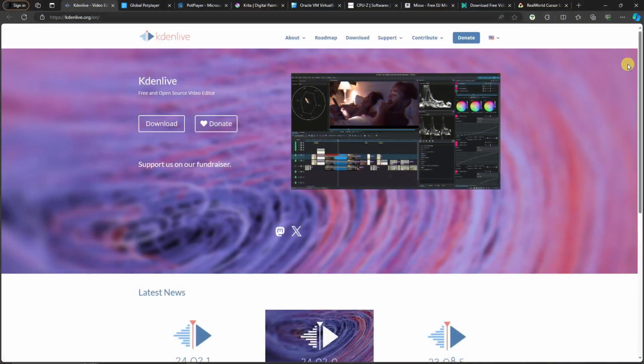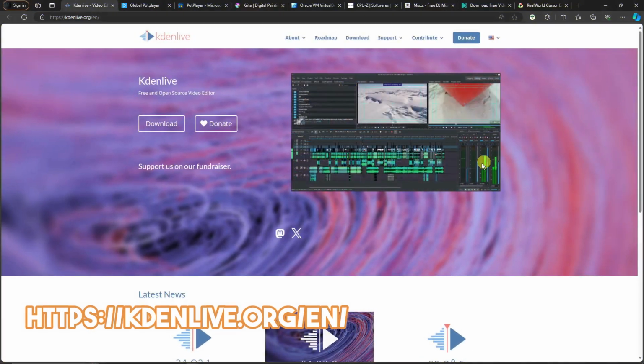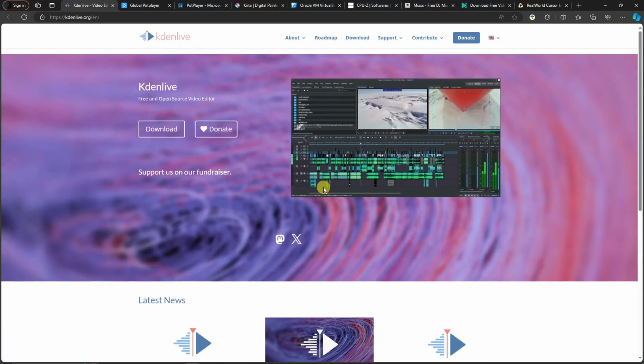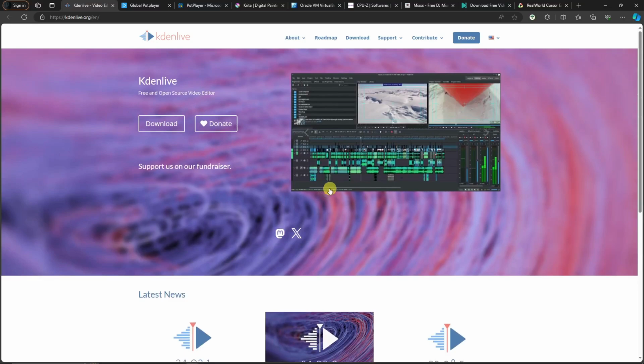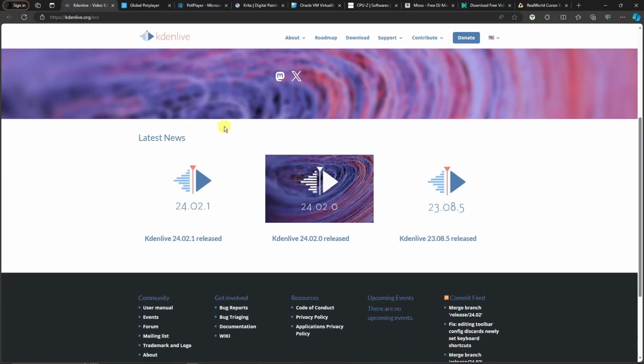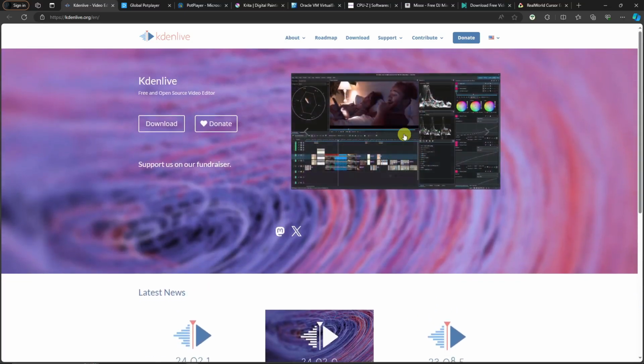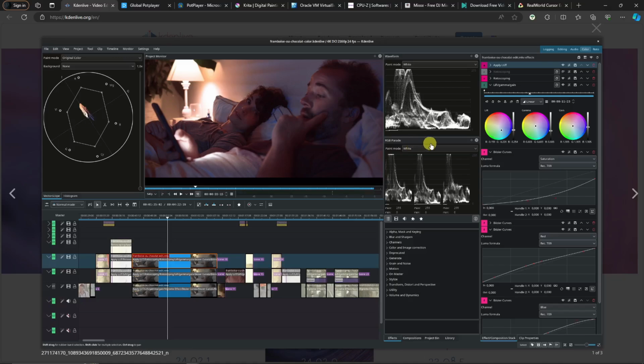Now the next one would be Kdenlive. It's a free video editor. You heard me right, it's a free video editor, because they only ask for help if you want to donate or be a patron. Other than that, it's really free. And the best part about this one, if you highlight that, the user interface should look like this.